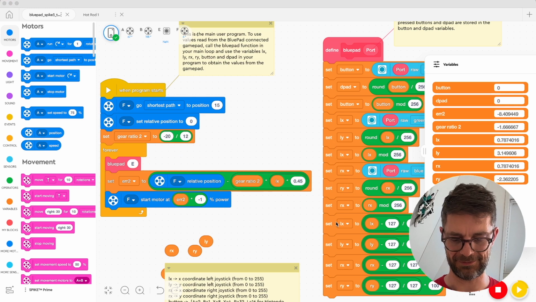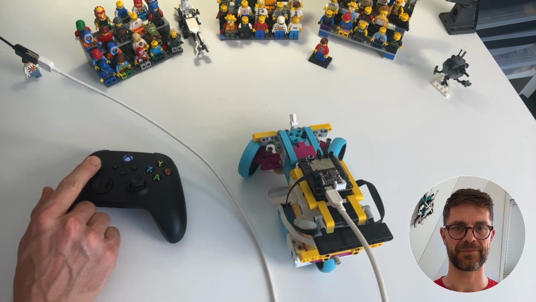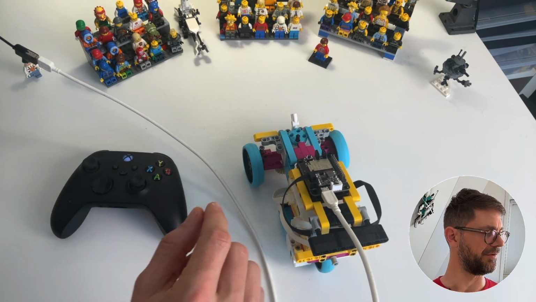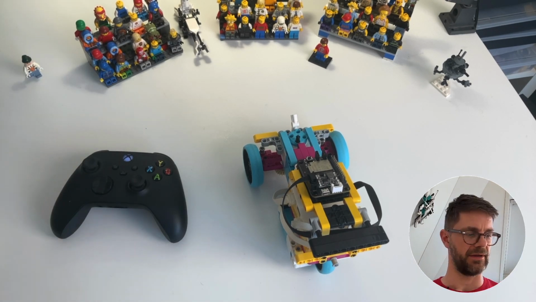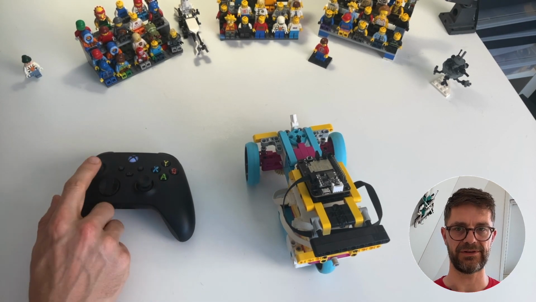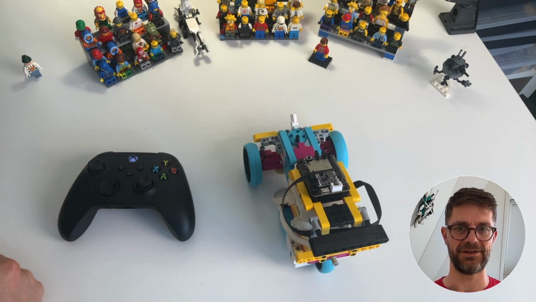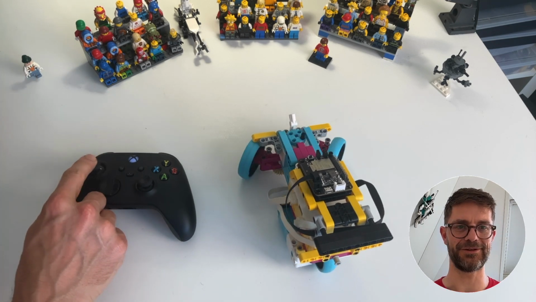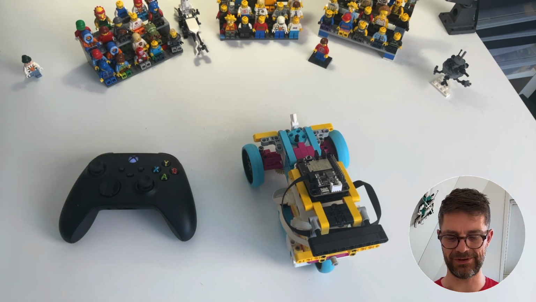So let's switch my camera view to the car here, and you can see that the front wheels follow the stick quite nicely, and that's just steering, of course. And the next thing we're going to do is program forward and backward.